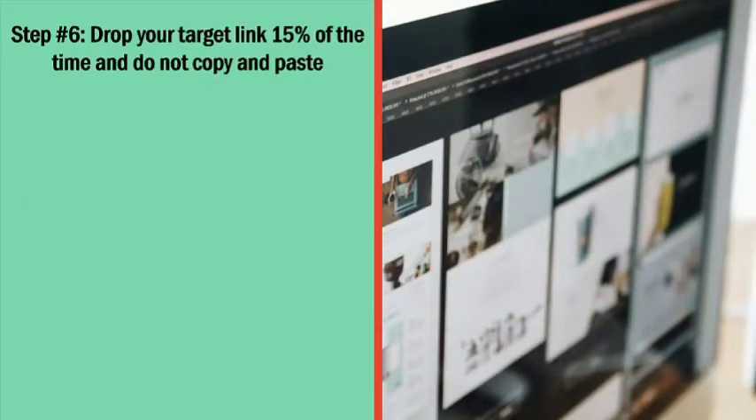Step number 6. Drop your target link 15% of the time and do not copy and paste.